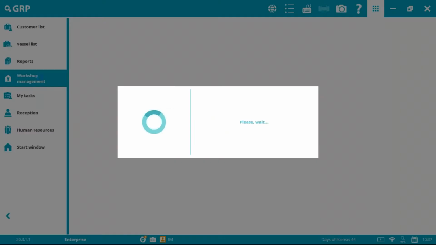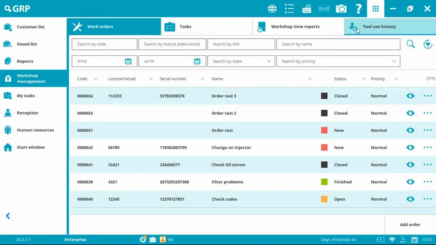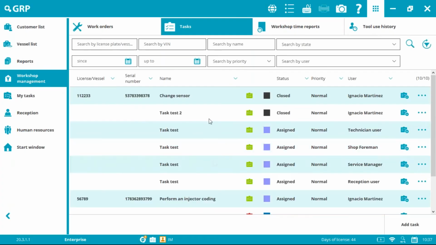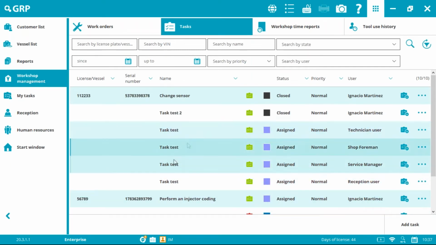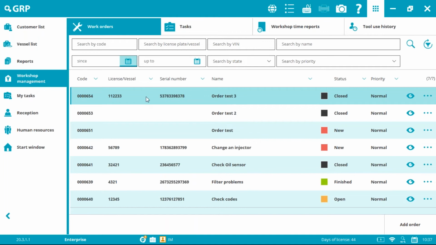Okay, so now let's go to workshop management. Now we have different parts. As I'm the administrator, I have work orders, tasks, workshop time reports, and tool use history. So what is a work order? A work order, you can create it, and then you can create different tasks. Tasks are individual, and can be just created that way or related to a work order. And in a work order, you can have just one task or multiple tasks. As you can see, you can also filter by all this information. You can have your code, license, vehicle, vessel, serial number, name, status, priority. You can watch or edit everything.